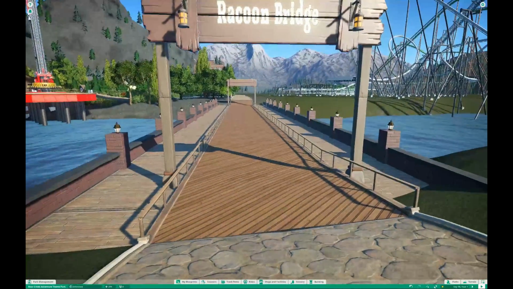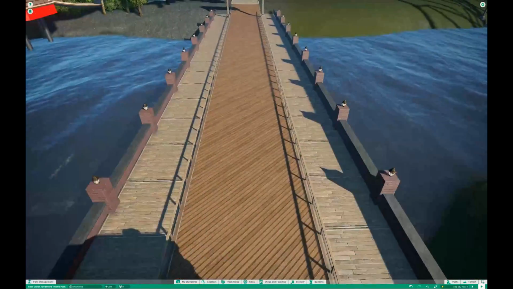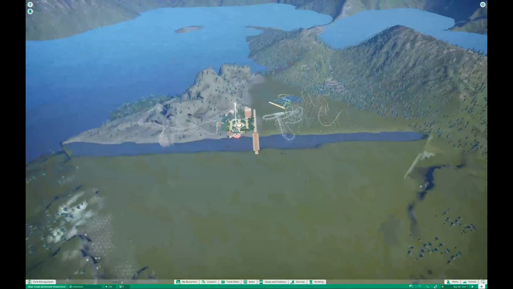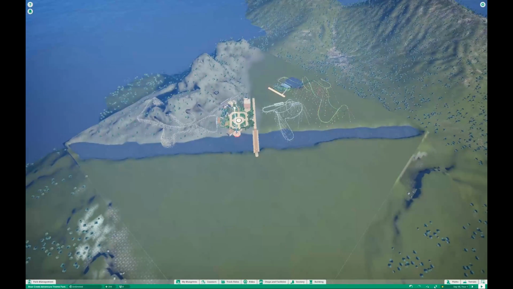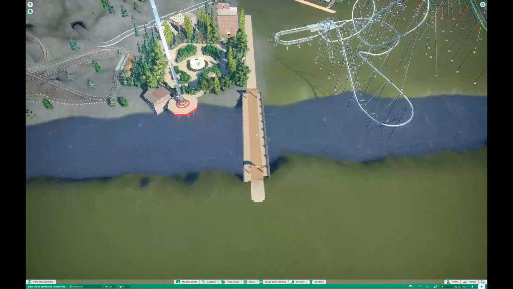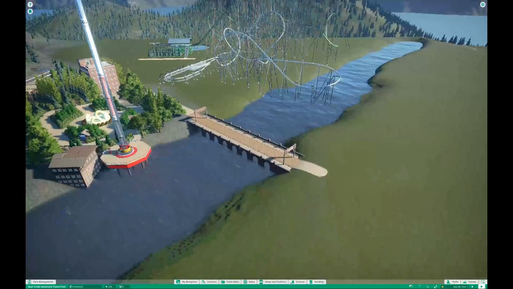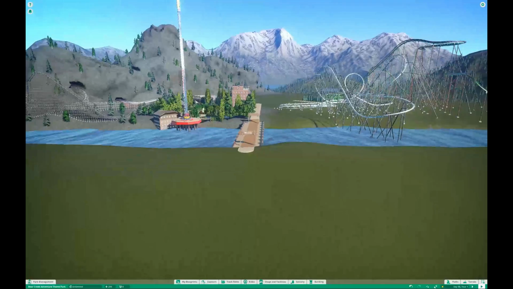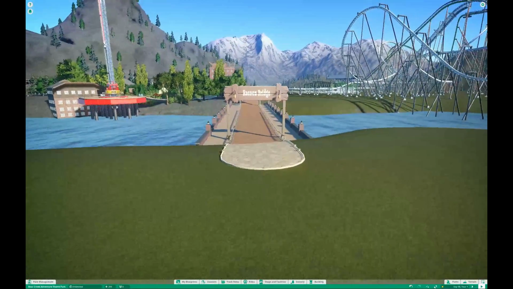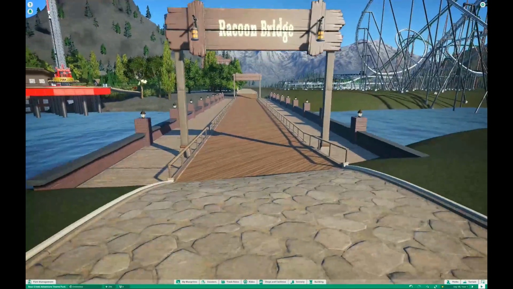This is the very first thing I built in this park, because I knew exactly what I wanted to do. First thing I did was I evened out the entire land, right? And then I came in, I made this little canal, and that's Bear Creek, or I guess it's more Bear River at this point. But then I came in here and I did Raccoon Bridge.